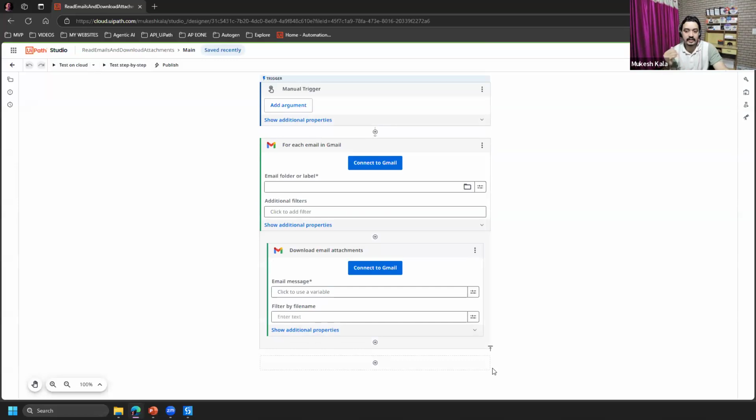Your Gmail is different. Let's say Karthik's Gmail is different. Sahil's Gmail is different. How would this know which Gmail to read? For that, we have to authenticate our applications. And that's why we call it low code.